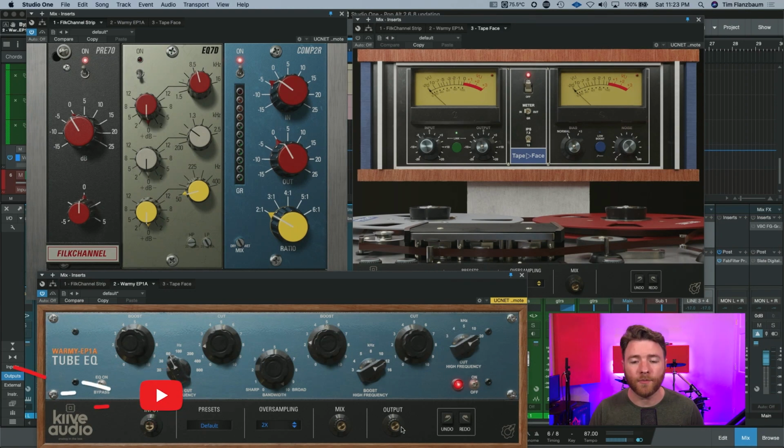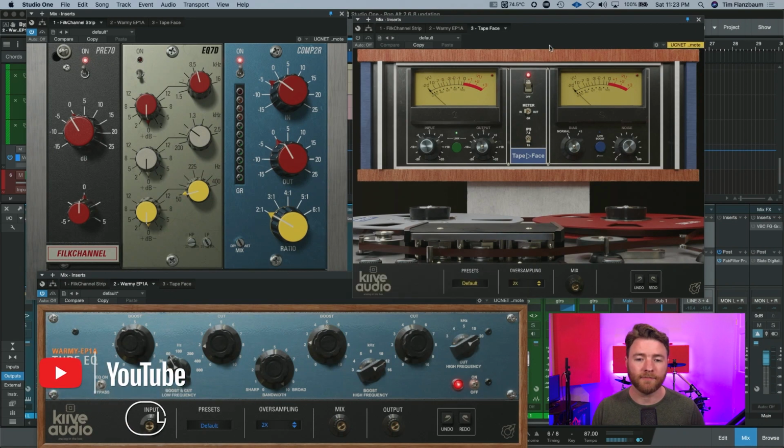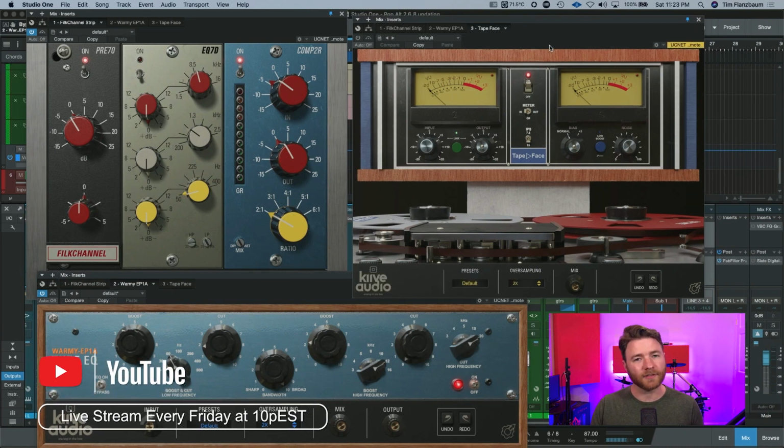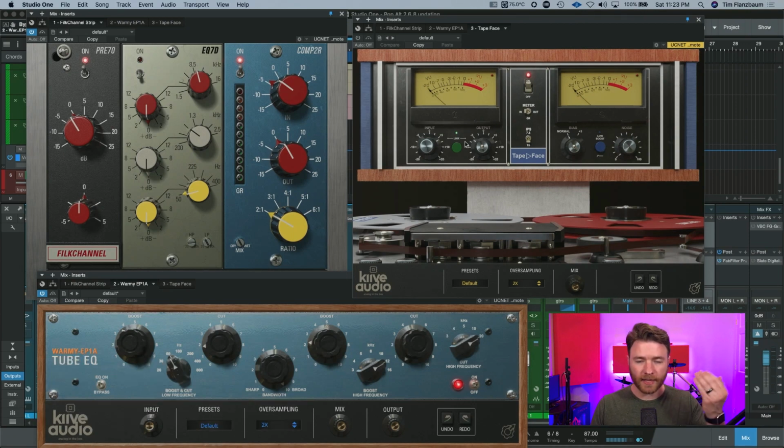From the Warmy EP-1A, we're going into Tape Face, and I just have this driven in a little to get a little bit of tape compression, but I also have it linked so the output is dropped as well. I, again, don't want that volume bump. So we'll start with it off and then drop it in.